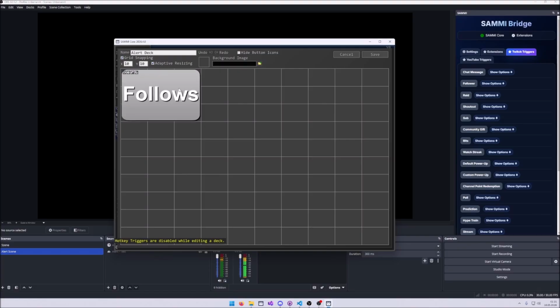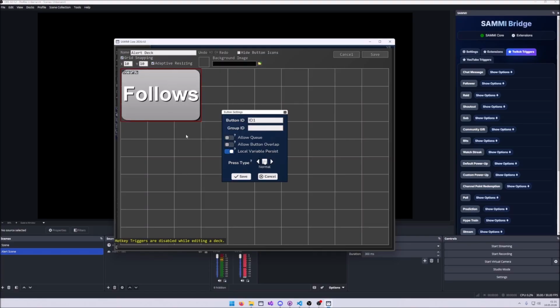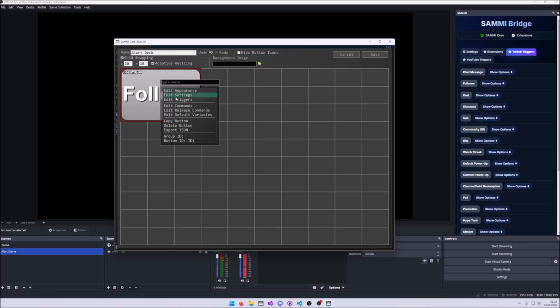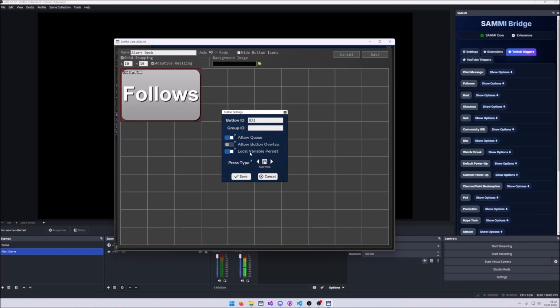now comes the most important part. To have this and not drop some follow alerts, we need to enable the queue functionality. By enabling the queue functionality, it basically tells SAMMI to wait with the next button until the previous button has finished working. So basically just go right click, edit settings, check the allow queue function, and that's it.